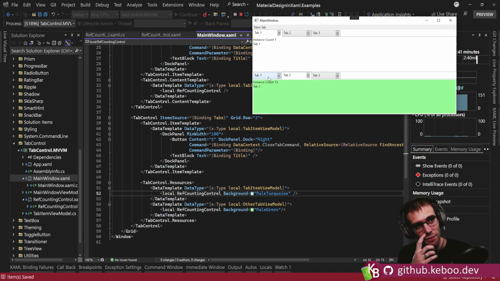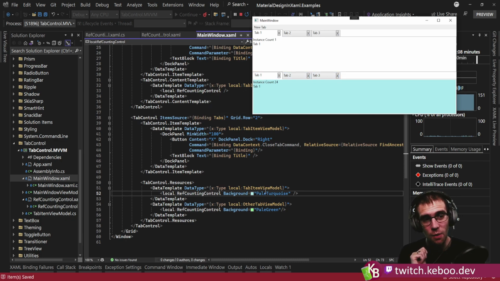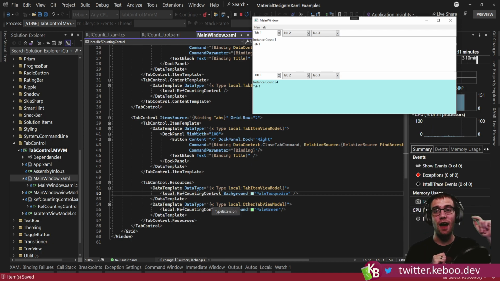So you'll note though, as I'm toggling between these tabs, you'll note that instance count is going up, but it's only going up when it has to. So for example, tab 2 is an other tab item view model, whereas tabs 1 and tab 3 are a tab item view model. So when I toggle between these two tabs, it once again accurately realizes and goes, hang on, I already got one of those data templates. I don't need more of them. I can go ahead and reuse them.